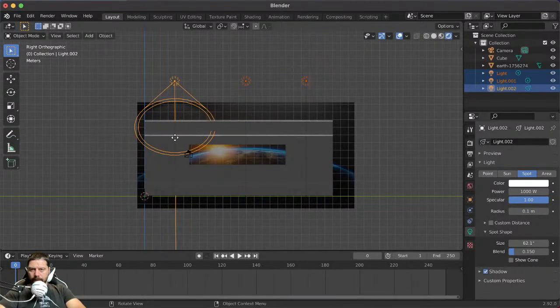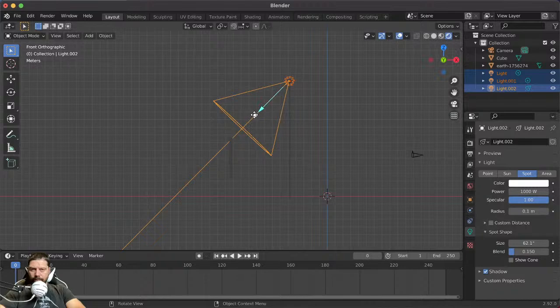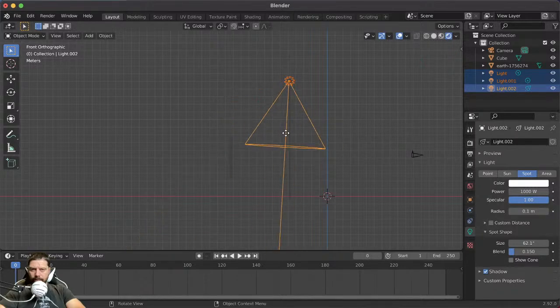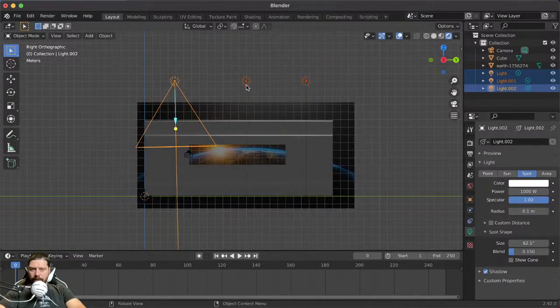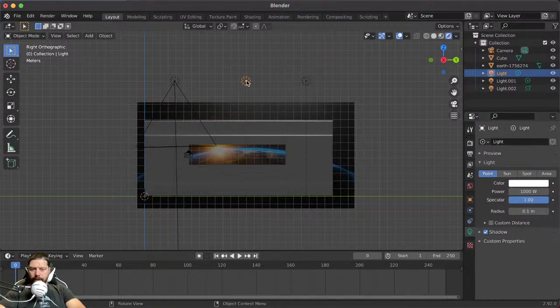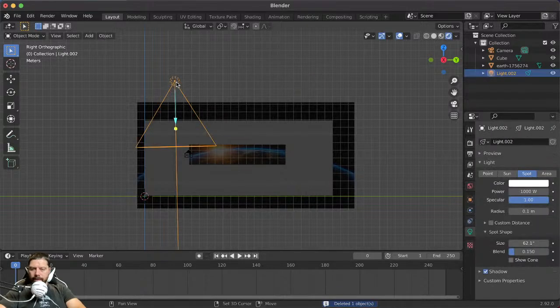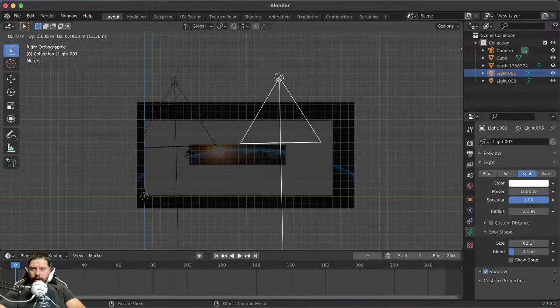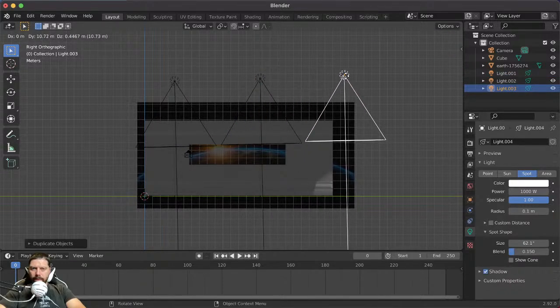Gotta get these lights kind of... See how well that works. Looks good enough, and then we'll just grab that, delete it, grab this, delete it, and then I'll grab this one, and then it's Shift-D, and we'll just move it along to there, and Shift-D, move it along to there.